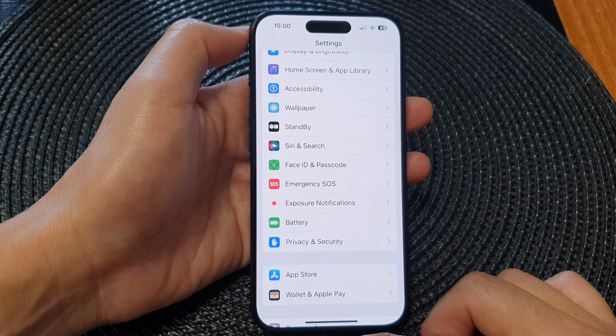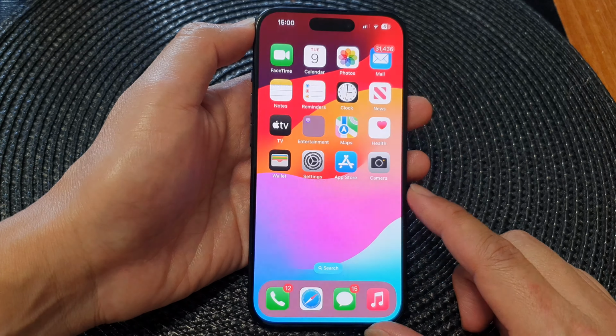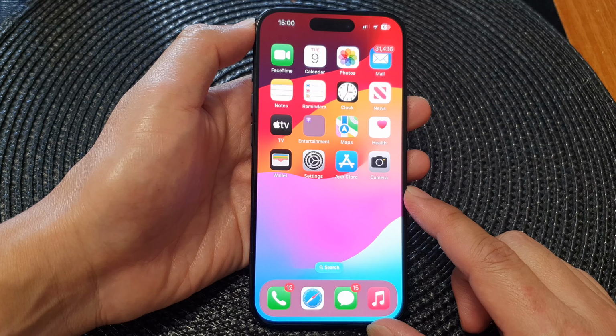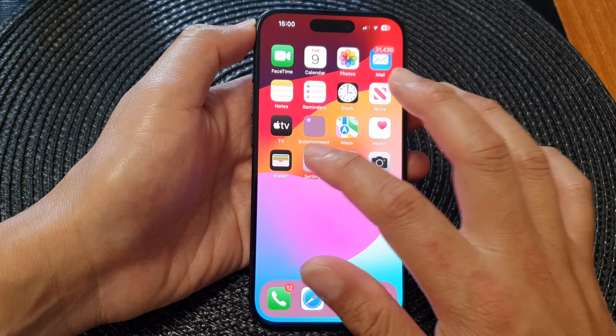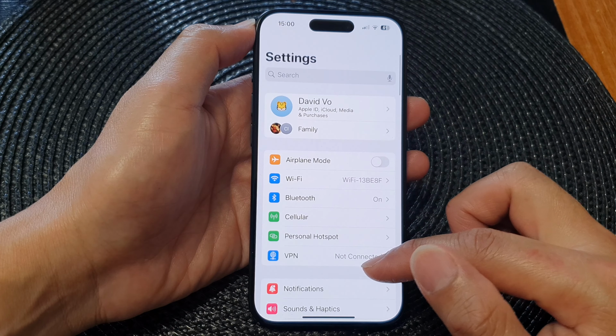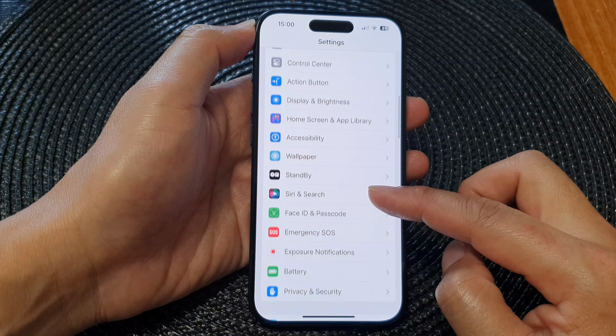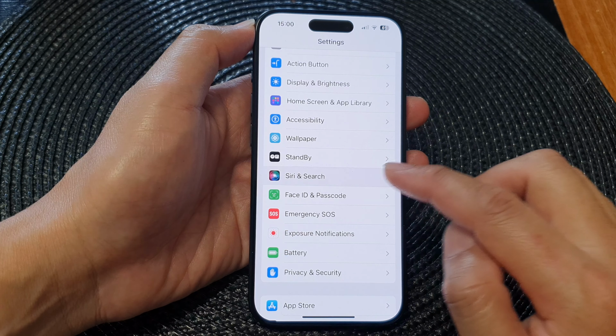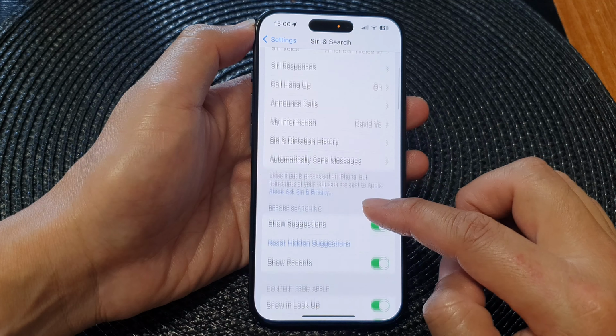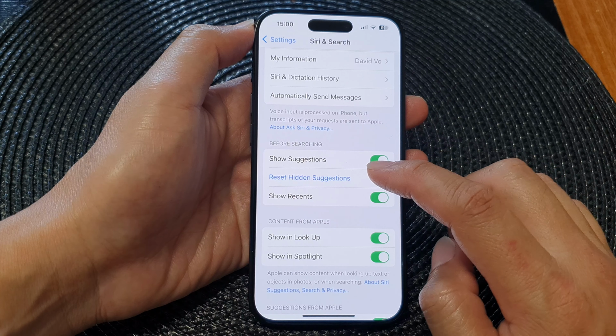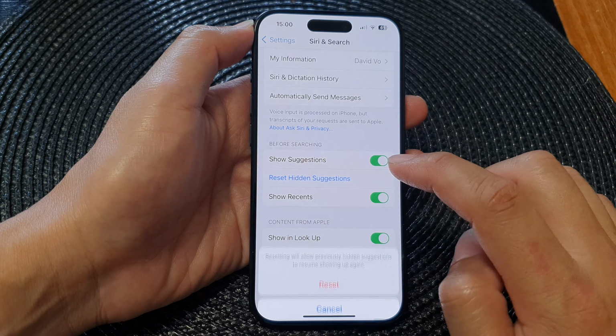First, let's go back to the home screen by swiping up at the bottom of the screen. Now from the home screen, tap on Settings. Then in Settings, we scroll down and tap on Siri and Search. Next, scroll down and then tap on Reset Hidden Suggestions.